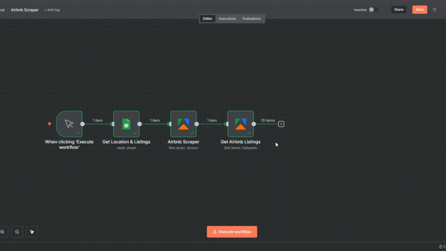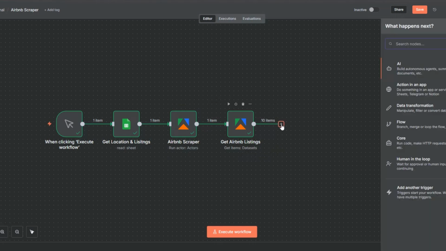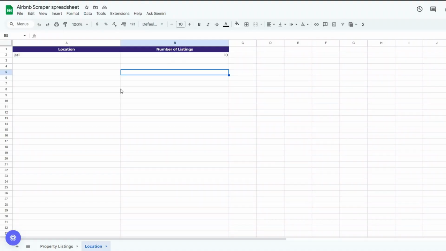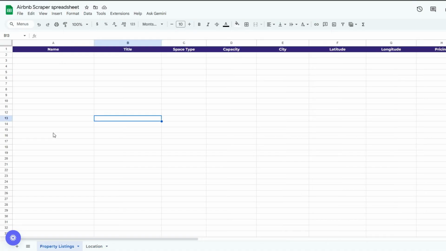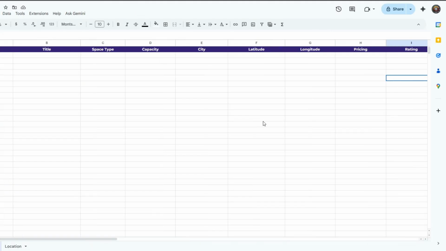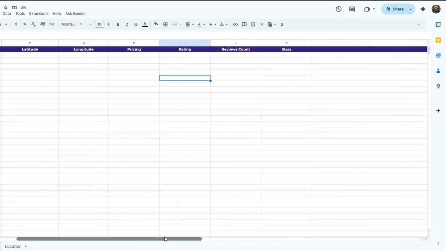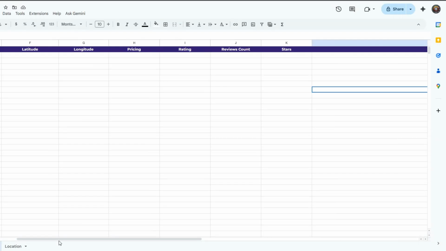So now with our listings over here, we can proceed and add the listings to a spreadsheet. So in our spreadsheet, I've also created another sheet that I've named property listings. Here's where we're going to add our listings. So we're going to add the name, title, space type, capacity, city, longitude and latitude, pricing, rating, reviews count, stars, and the URL over here.